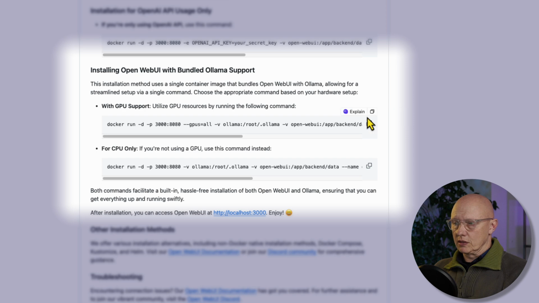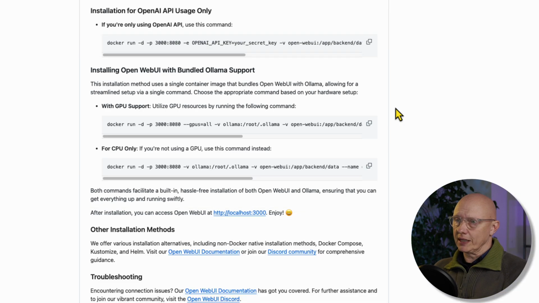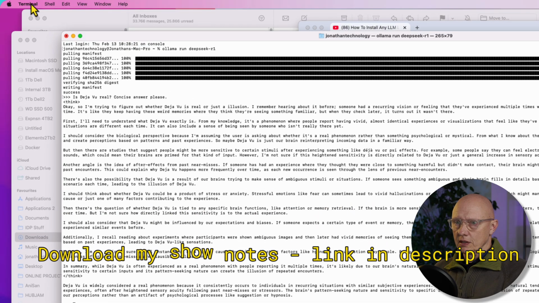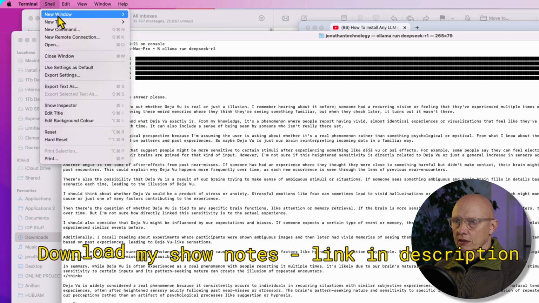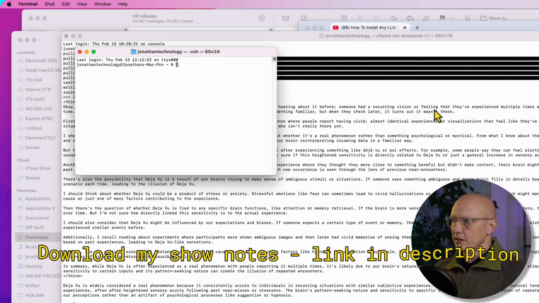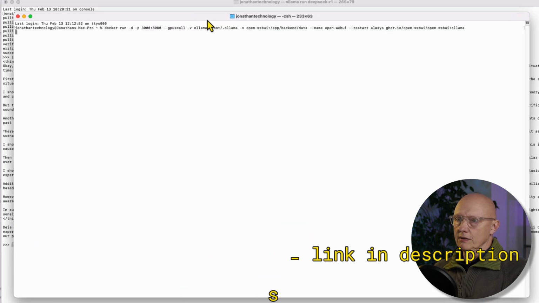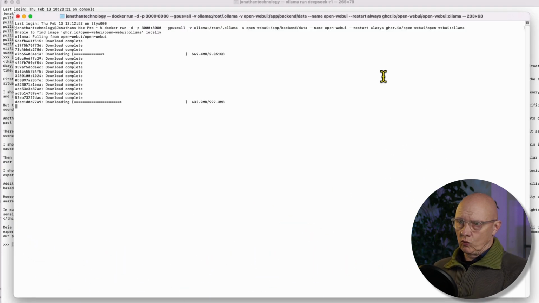And all we need to do is copy one of these two commands here. If you're using a GPU, it's the top one. And if you're not, it's the bottom one. I'm using a GPU, so I'm going to take the top one. And now this has to be run in terminal. So we have to go back to terminal again. I'm going to use a new terminal window. So I go up to the menu here, go to shell, new window with profile basic, and paste that command in and hit enter. And this will allow us to run Open Web UI via Docker.